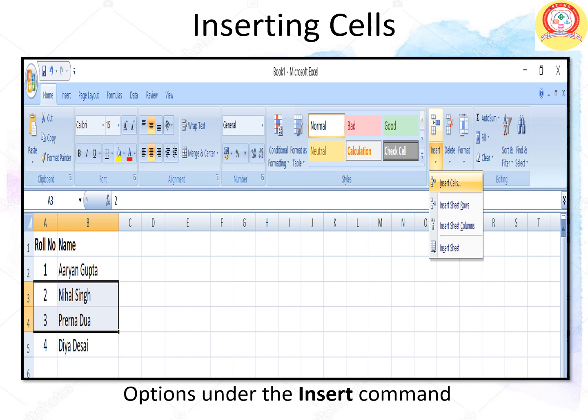So children, select the appropriate option and click OK. The image shows the output after selecting Shift cells down. This is how it works, children. So you can see the image of the options under the Insert command.